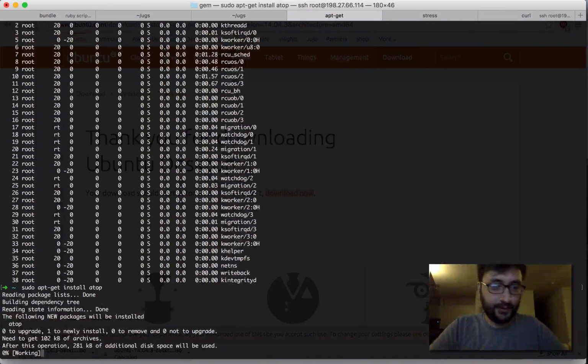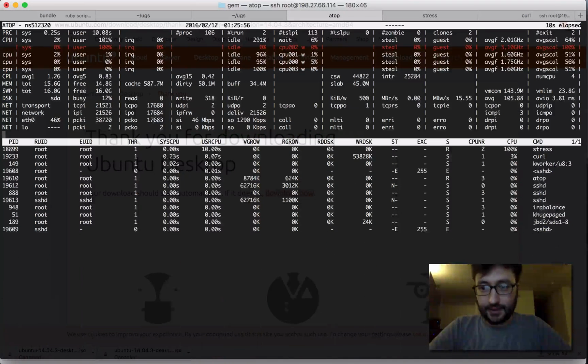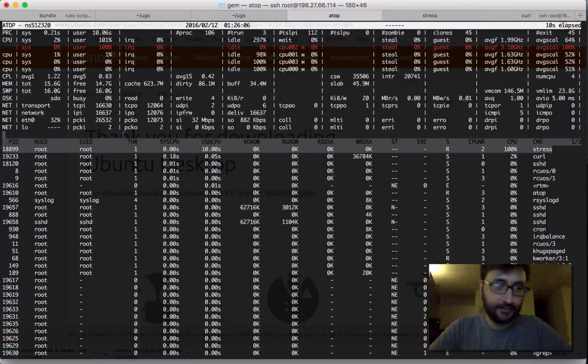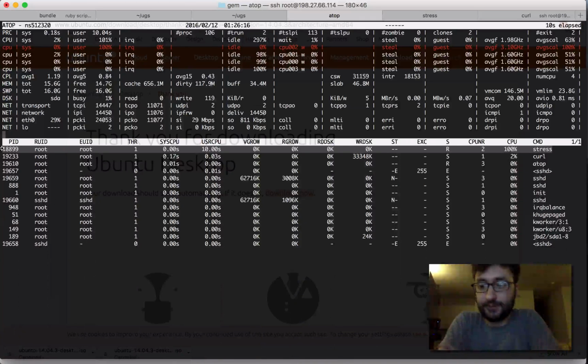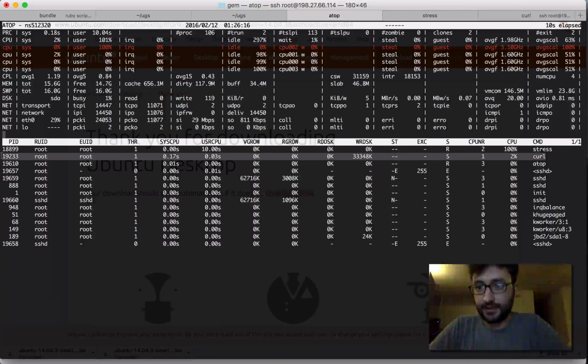The second tool we're going to review is atop. We're going to install it first. Now we're going to launch it. atop is a lot more complex and has a lot more information. As you can see, it's more difficult to parse all the information, but we do have the same information we had in top previously: that stress was stressing one core of the CPU, and also some stress from curl that's still downloading a file.